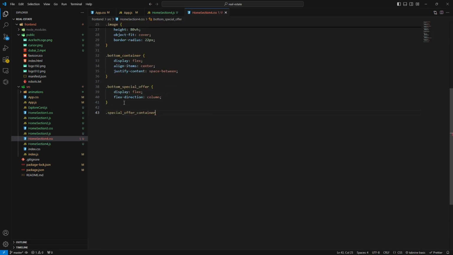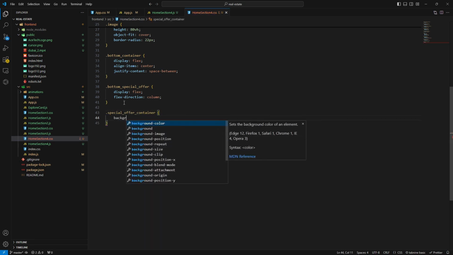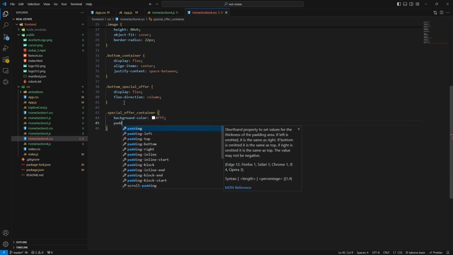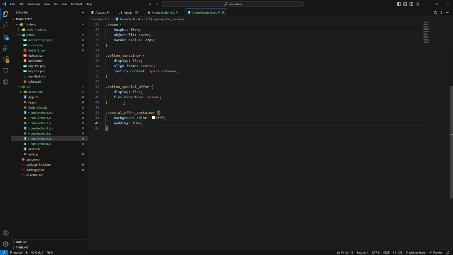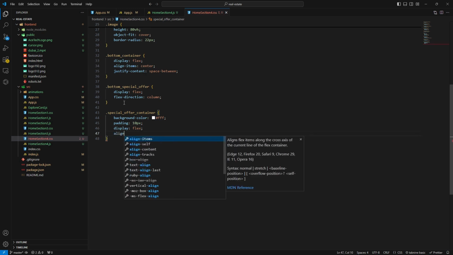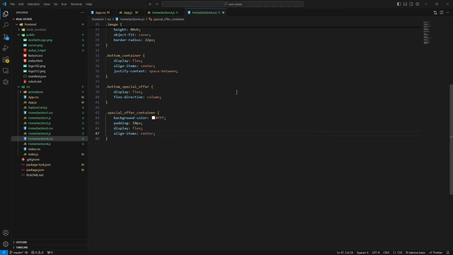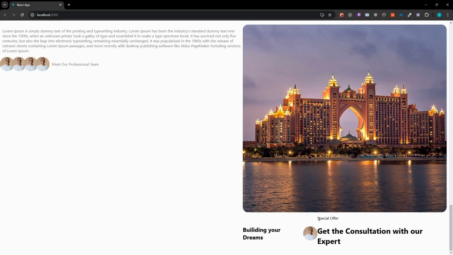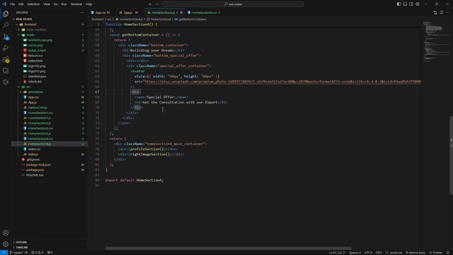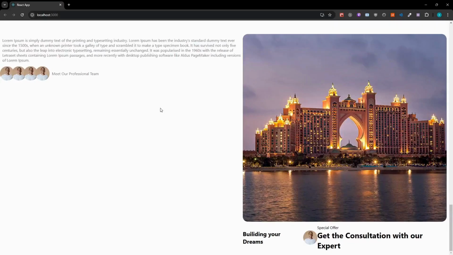This special offer container will have a background color of white. So let's just give it a white color. It will have a padding of 10 pixels from all the sides. Inside it will be display flex, align items center. Okay, let's just quickly see how it looks. Okay, special offer is below. One more thing we need to do is remove the style of the default margin that it gives. Okay, let's see now.